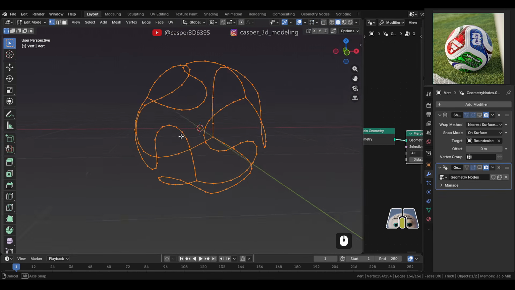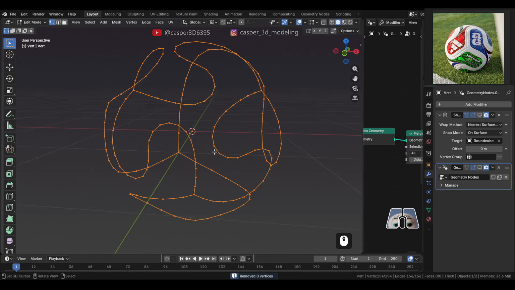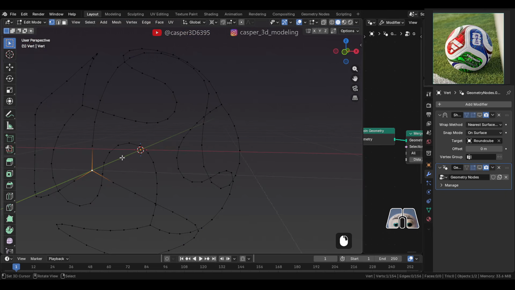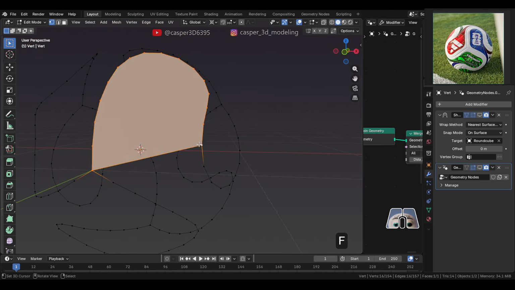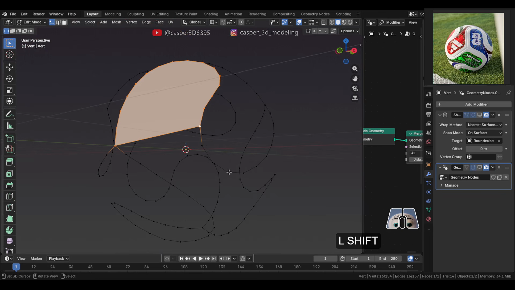Now that we have this, first, let's use merge by distance, just in case there are any floating vertices. Now we want to fill this area. Select the edges of one section of this pattern that we want to fill. We only want to fill up to the middle where the next section will meet.